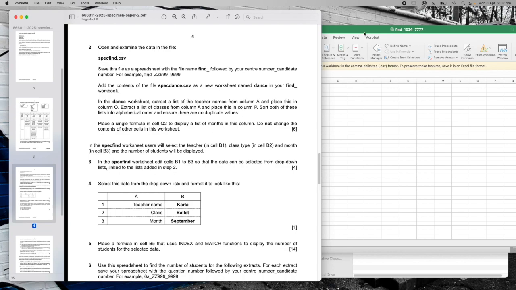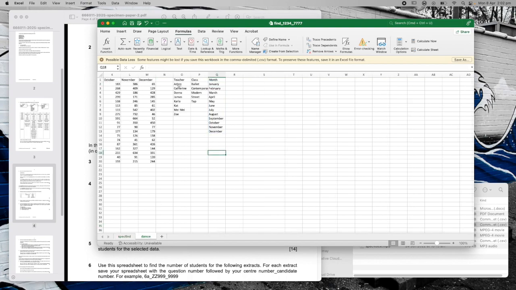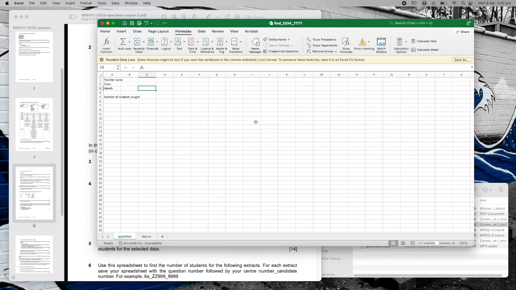Okay, so we've gone through here in the dance one, and we've created a list of teachers, class, and months. And what we want to do is set up those to be drop-down menus, all right? They need to be drop-down menus so that you can drop down and look up different things in different sections, right?